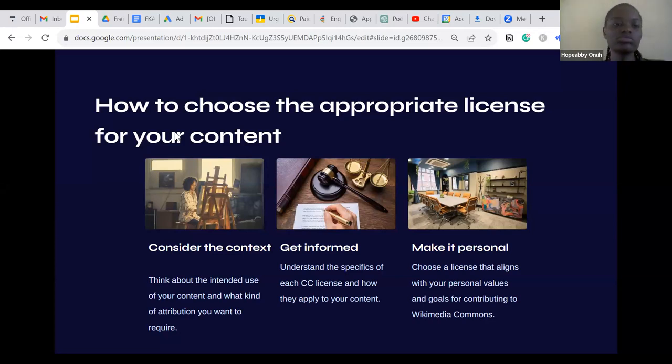So if you want to release a book, what license can you release it under? You have to do your research before you release it. Choose the appropriate license for your content. Next slide, please.